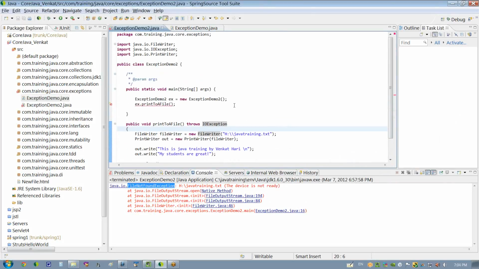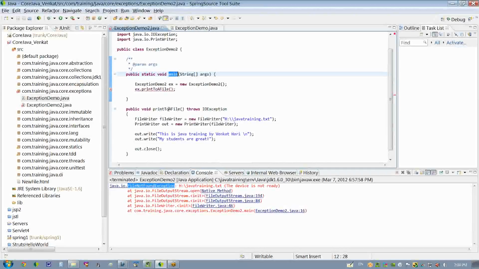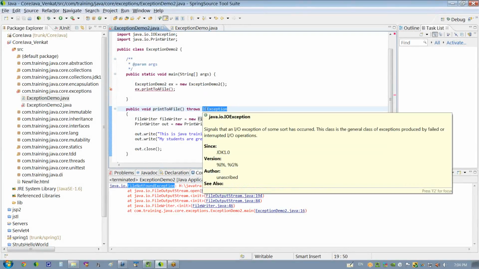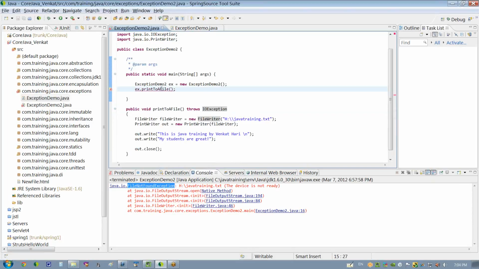But the problem is this main method. Now main method being the client of the print to a file method is calling this print to a file, and this method can potentially throw an IO exception. And this IO exception happens to be a checked exception. And the compiler is saying that, dude, this print to a file method can potentially throw an IO exception, unhandled exception. You did not do anything about it. What do you want to do? Do you know how to handle it?